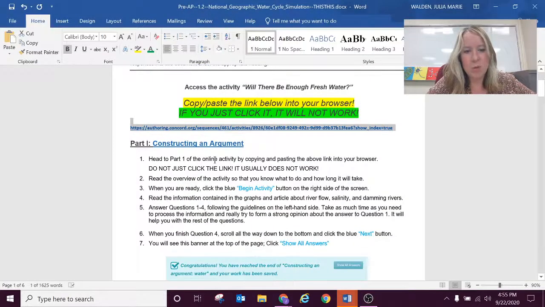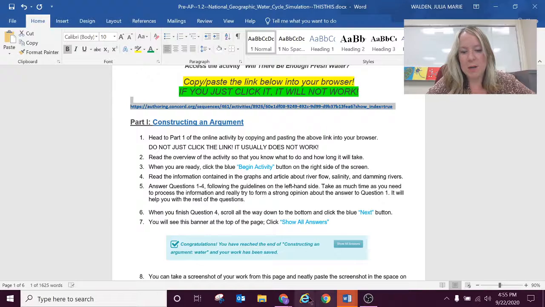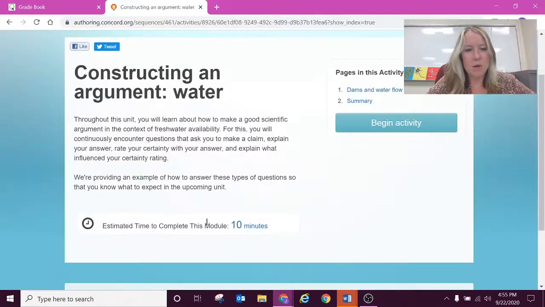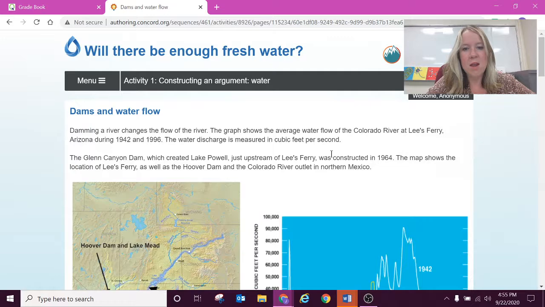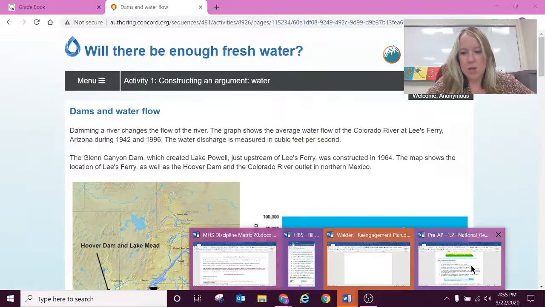So it says head to part 1, read the overview of the activity so that you know what to do and how long it will take. And when you're ready, click the begin activity button. Okay, so we're going to go back. We're going to read the overview. So here's the overview. It tells you how much time it's going to take, and then you're going to click the blue button that says Begin Activity. Heading back to the Word document.